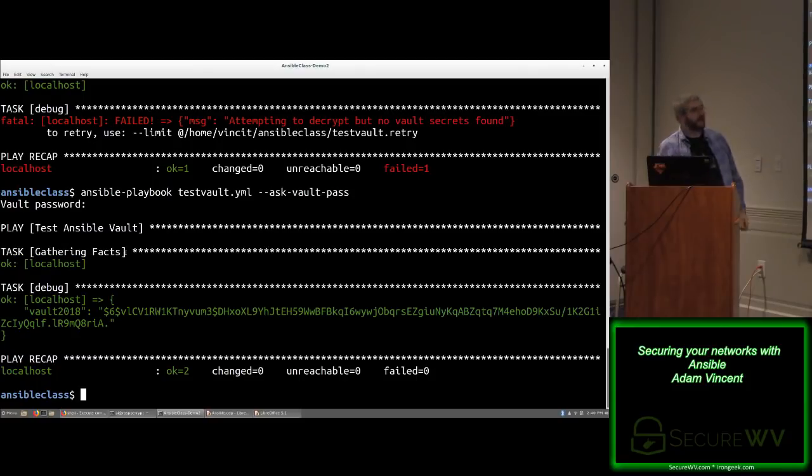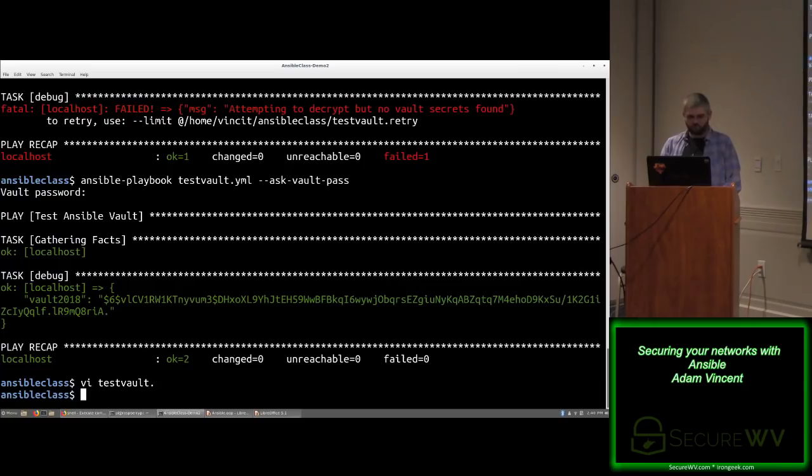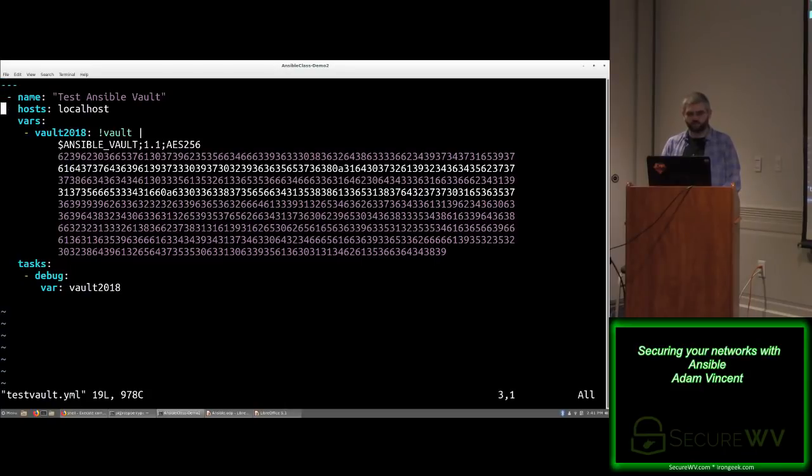Test also, make sure that you actually encrypted the thing you expected to encrypt with the right password you expected to encrypt with. Also, like I said, gathering facts. That is the setup module doing its job. I didn't tell it to do that. Oops. Test vault. Other important, I'll show you in a second.